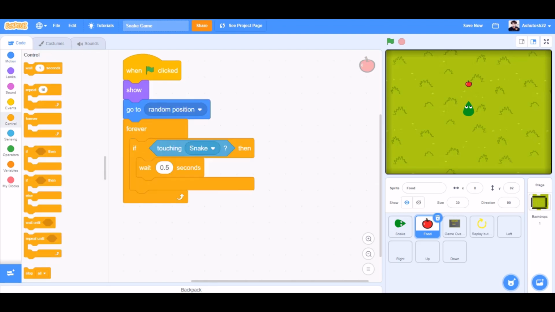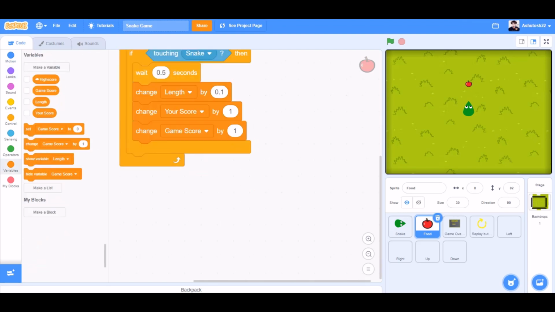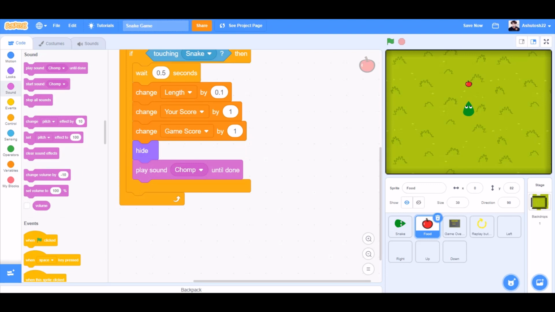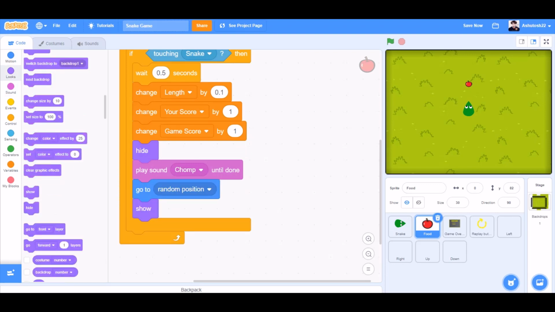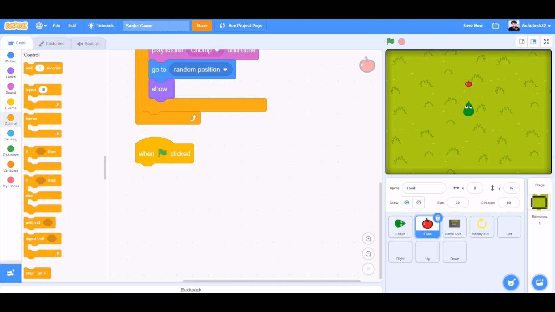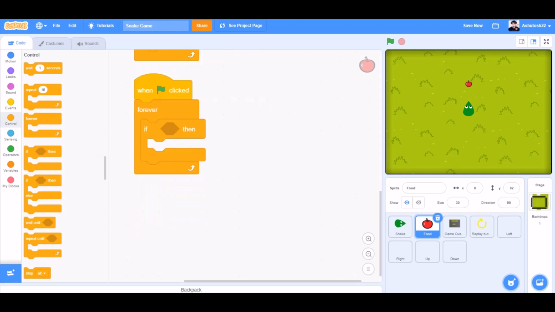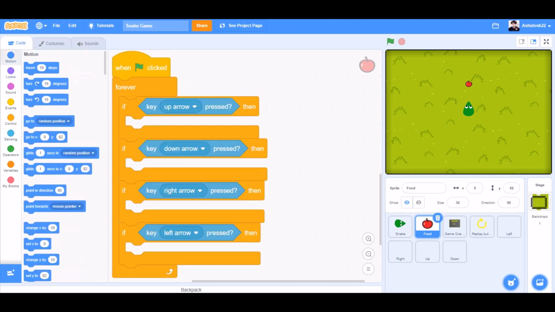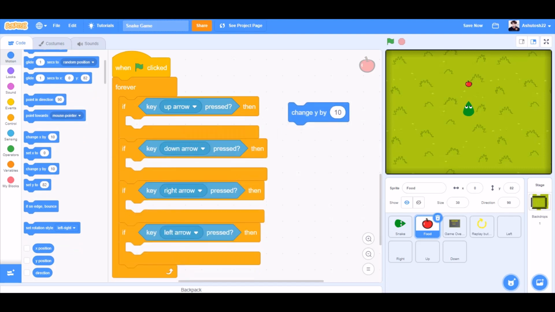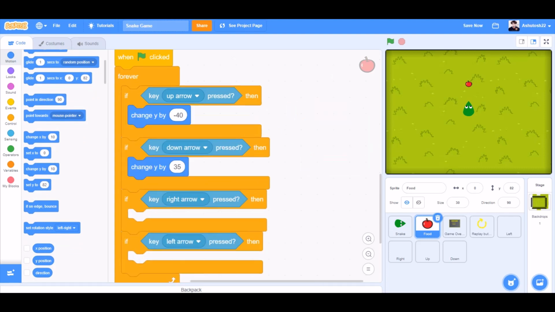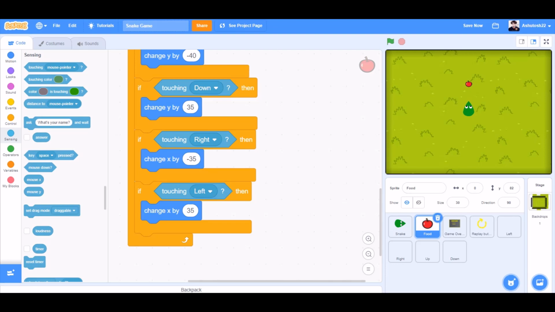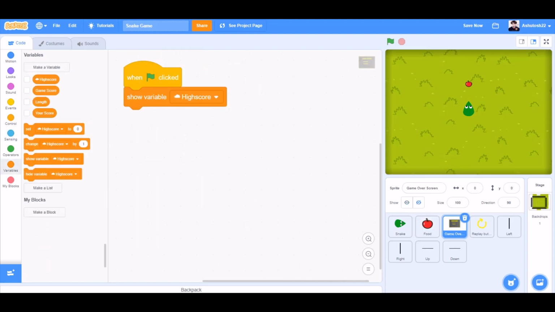Now the coding of the food. This code we'll add: go to random positions, show. When the flag is clicked, forever if block, we'll take these 4 if blocks with the up, down, right and left arrow keys, and we'll put this x and y blocks.